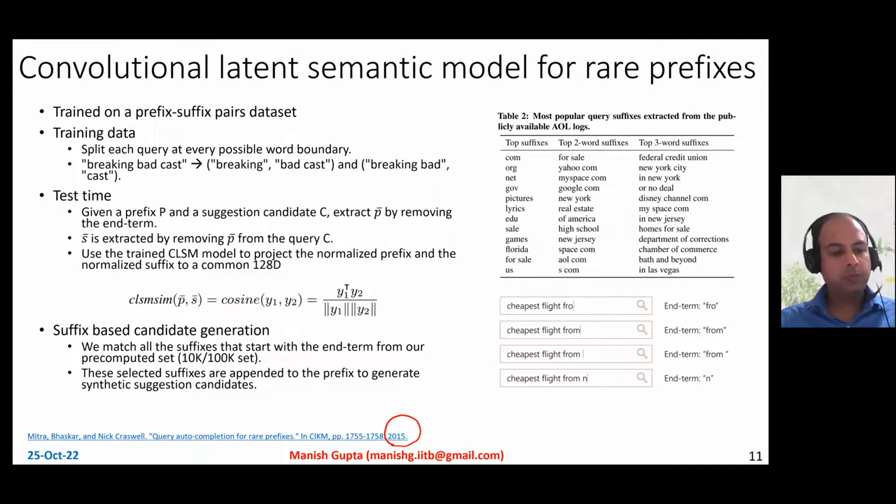and break them down into two parts, a prefix part and a suffix part. Thereby, you could mine tables of this kind: top one word suffixes, two word suffixes, three word suffixes. A few of them are shown here, but of course, you mine maybe a million of each, right? Million top one word suffixes, top two word suffixes, and so on.